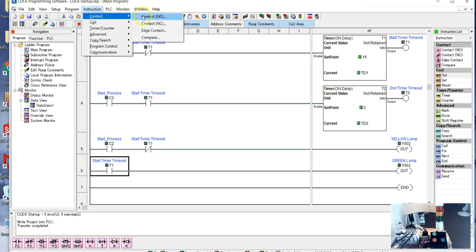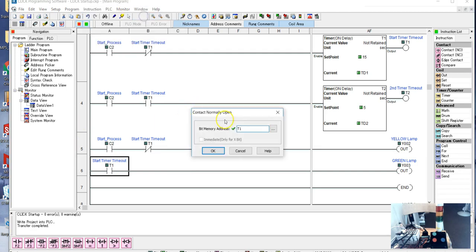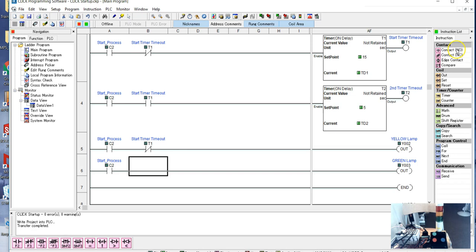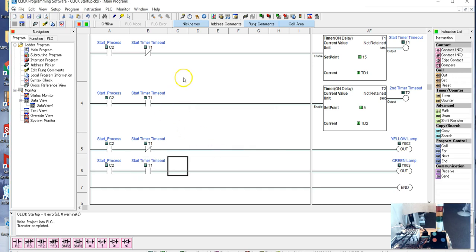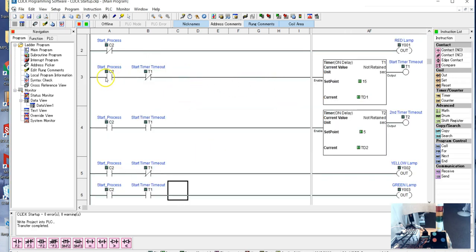So what I'm going to do is change that one. I'm going into the instruction contact. I still want normally open, but I'm going to change that from T1 to C2. And then in here I'm going to put the normally open contact, and this will be, again, T1. So what I'm doing for both of these is, when this is enabled, it's timing. And when it's timing, it's started for the process, but it hasn't timed out. That's when it's timing, when it hasn't timed out.